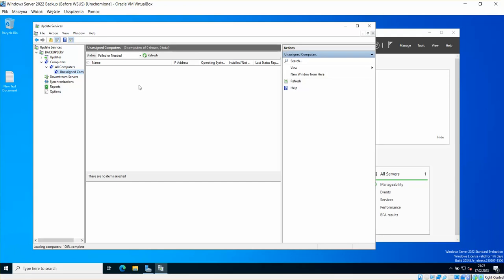So here, unassigned computers will appear. Here we will have all the computers that are going to show up after the GPO update force is done on them. Then we're also going to run another command that detects the workstations and adds them to SUS. They are going to appear here, and from here you need to move them to a different location.